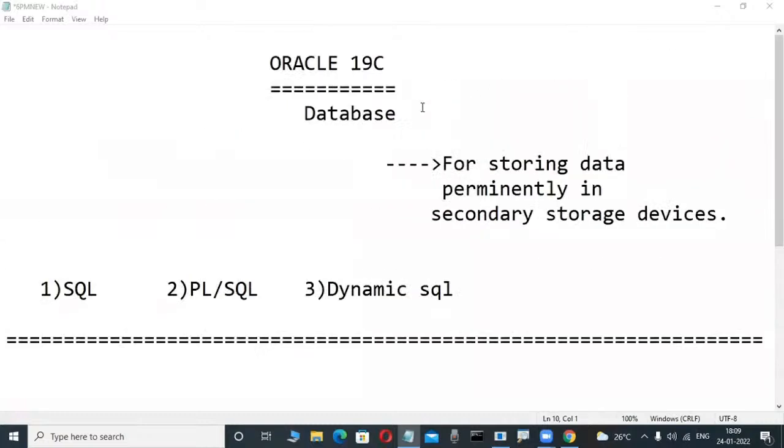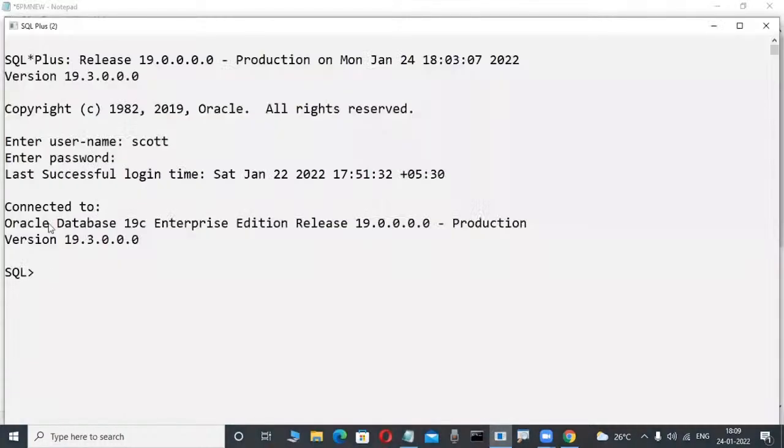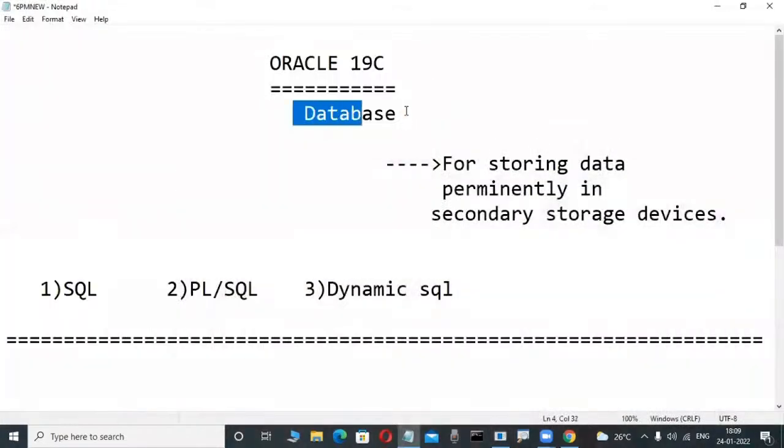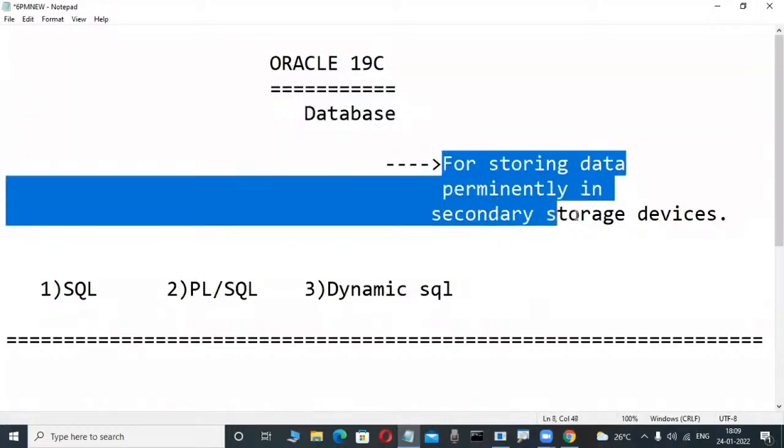Concentrate here. Anybody who did not attend the previous classes, don't worry. Oracle is a product from Oracle Corporation, and 19c is a version. This Oracle is a database product, just a database product. For newcomers, what is the purpose of a database product? It is for storing data permanently on a hard disk.